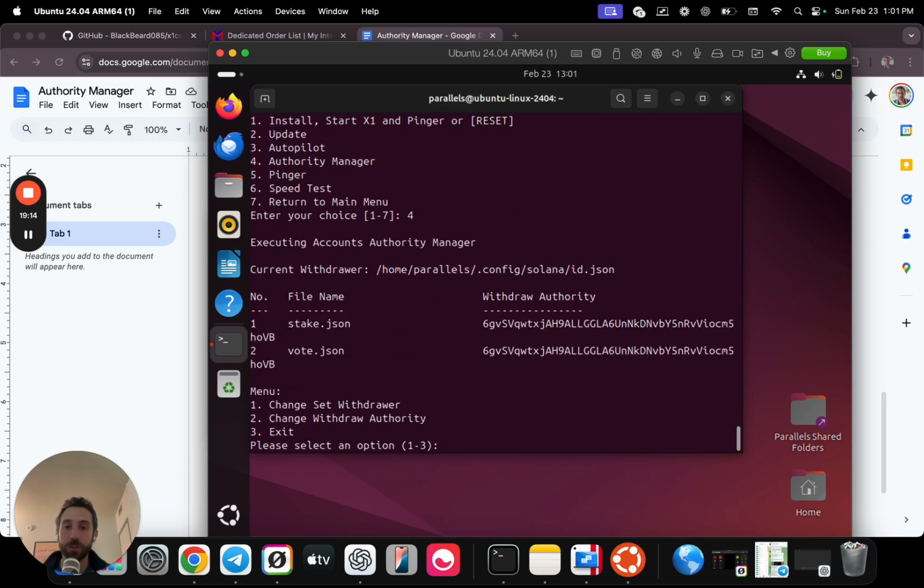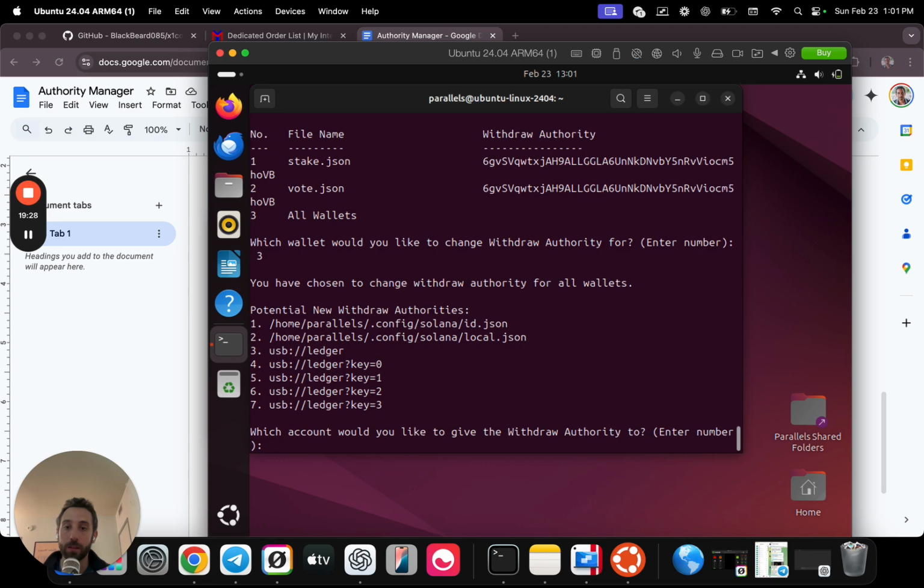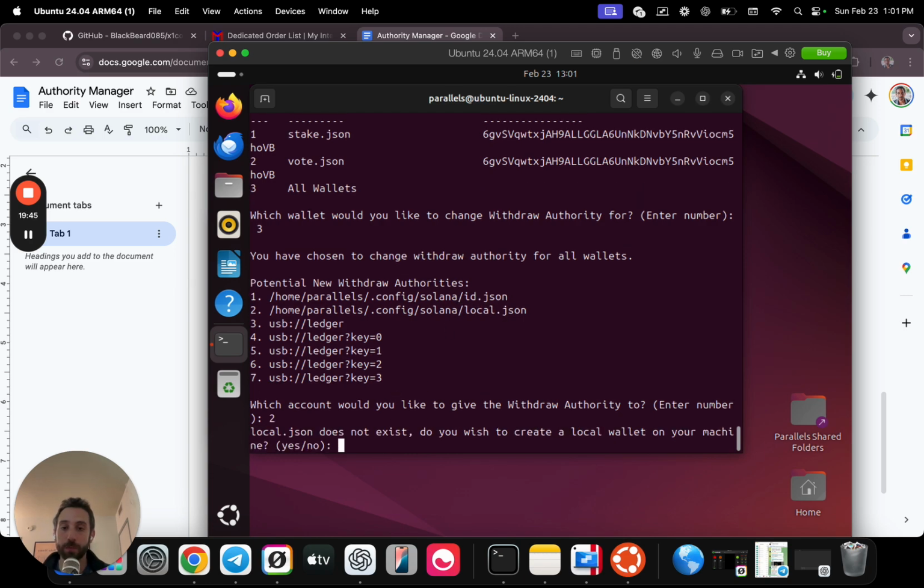And then what we're going to do is now do number 2, the change withdrawal authority. All right, we're going to do all wallets in this case, but you can choose other ones. But let's do all wallets. So number 3, which would you like to give the withdrawal authority to? This is when you want to make sure your ledger's connected and unlocked, otherwise it's not going to work. We're going to do local. So number 2 here. Let's do number 2.